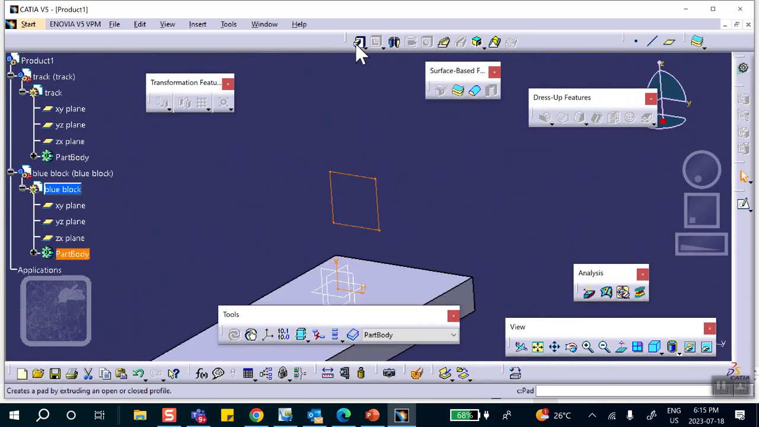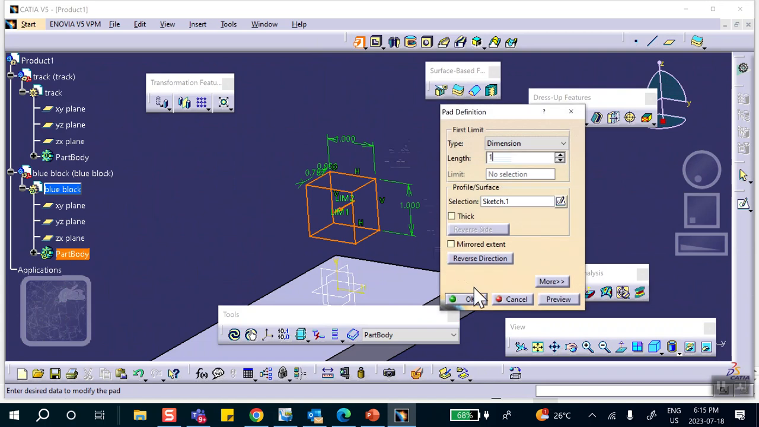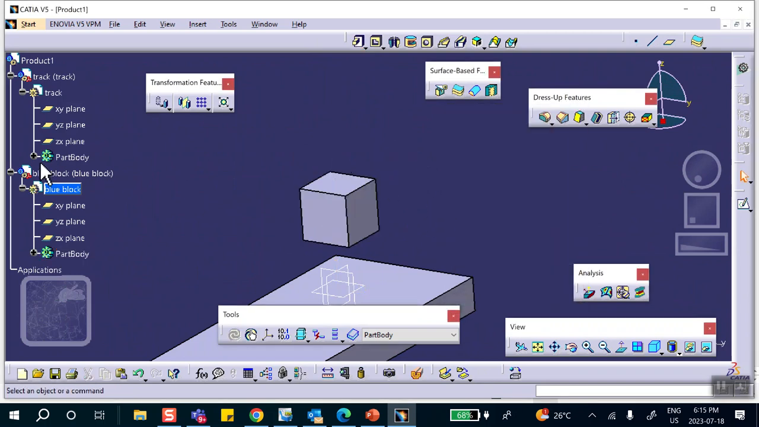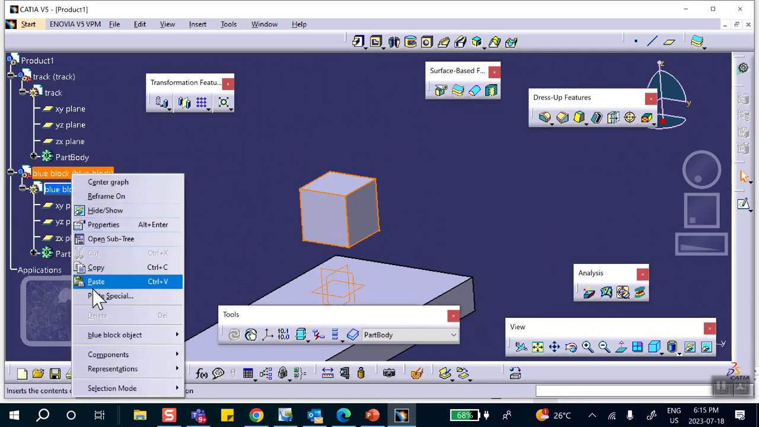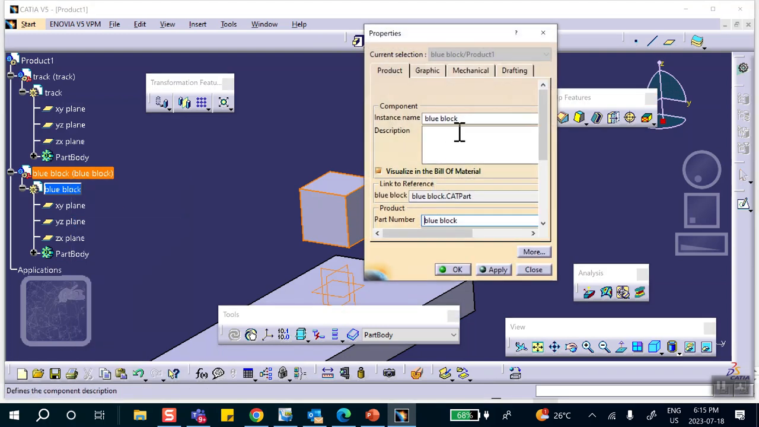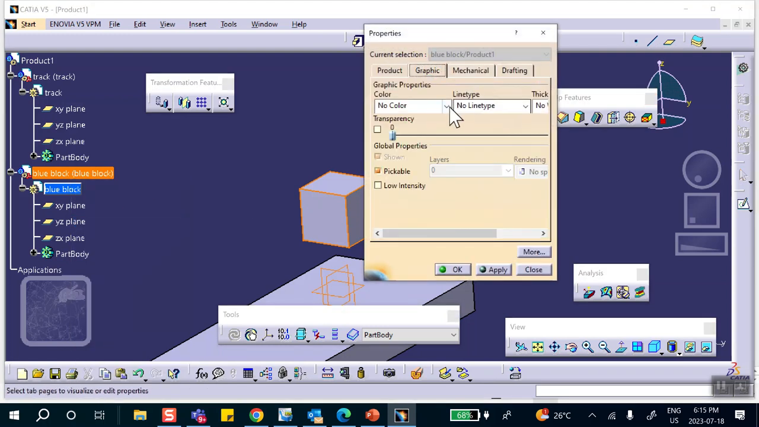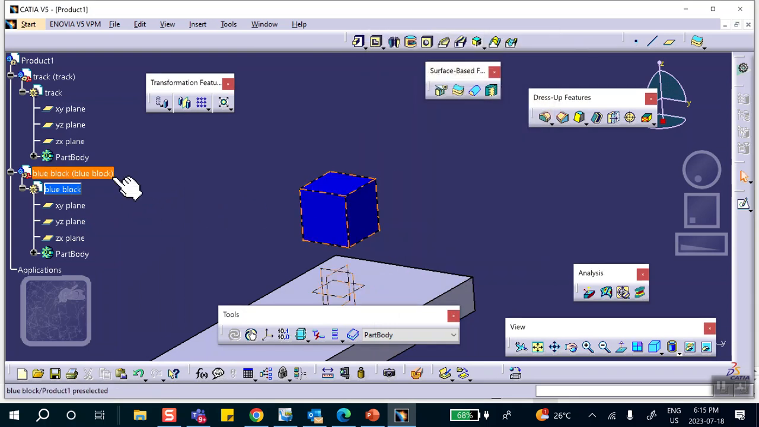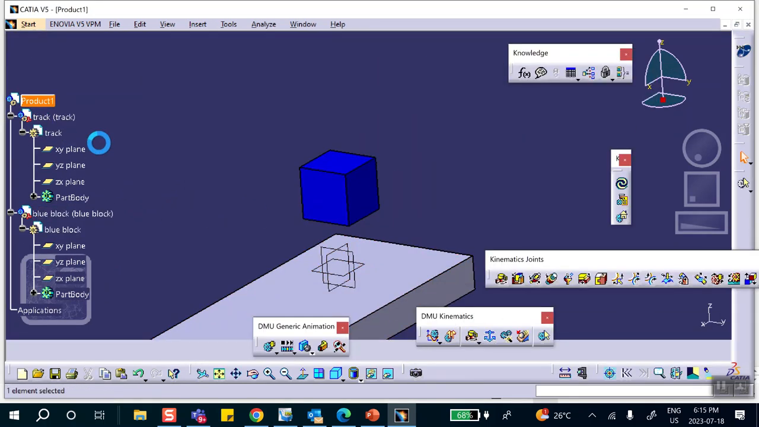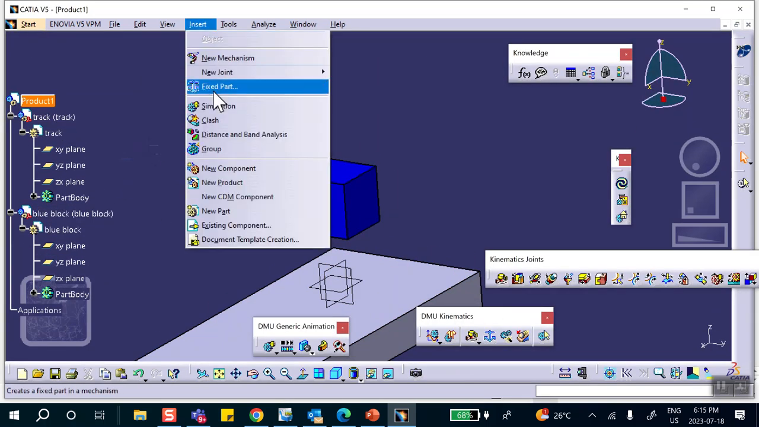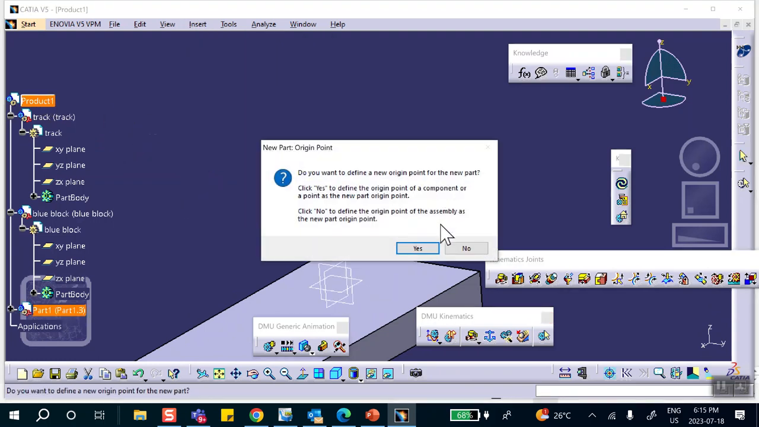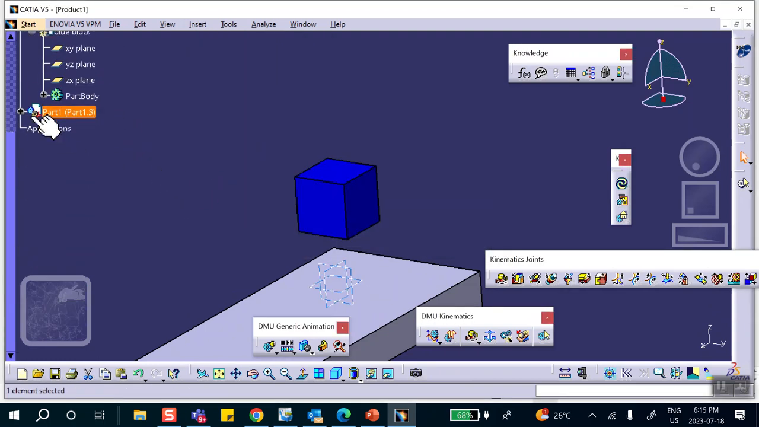Okay, pad it by 1 inch. We can do the assembly constraints later on. Let me change the color here. Right click, properties. Change that thing to graphics, blue. Okay, good. So all the way to the top, insert, new part, call it green block.